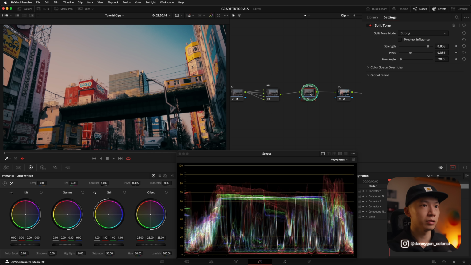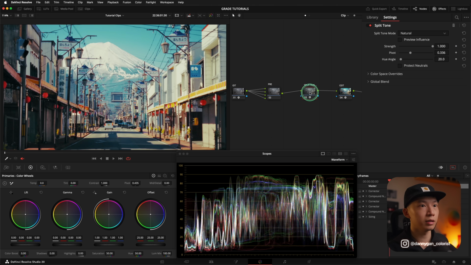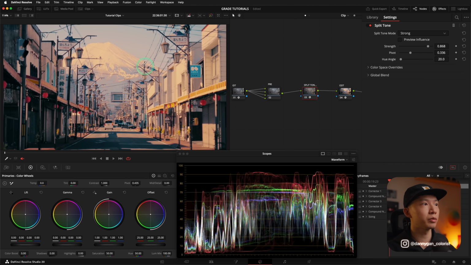I'm going to show you later on, but let me copy this same effect and paste it onto this, where we have a lot of whites in this Mount Fuji area. Right now, if you use the strong mode, it will totally overpower the white area. And this is also one of the reasons why the split tone in the film look creator previously, which is this version of it, wasn't really that user-friendly because of the lack of control.